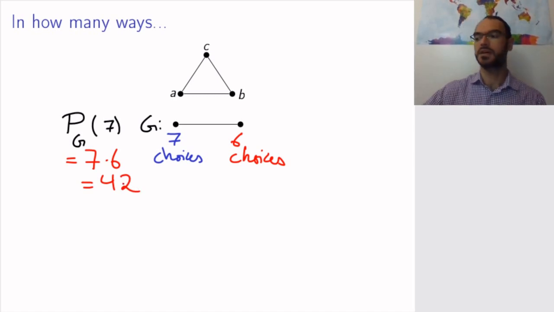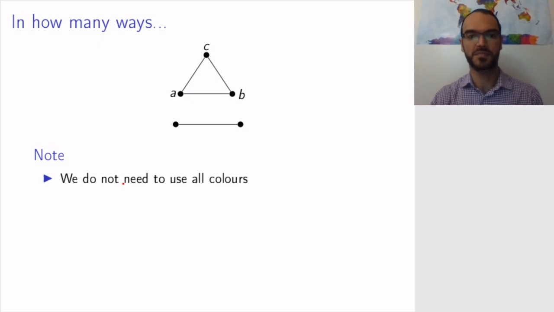An altogether nice number. So a few things to notice about this coloring business. First of all, as you saw in the second example, we don't need to use all colors. If we have 7 colors to color a graph with 2 vertices, it's perfectly fine to just use 2. And this is in general. So when we mean number of ways to color in this many colors, we mean in at most this many colors.